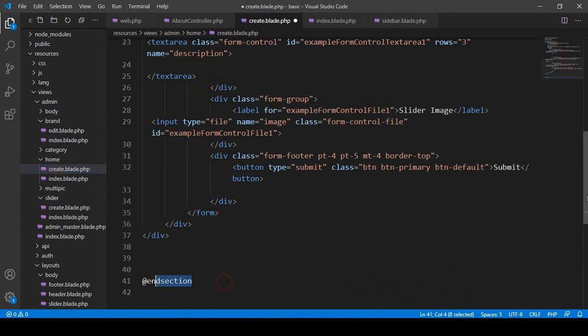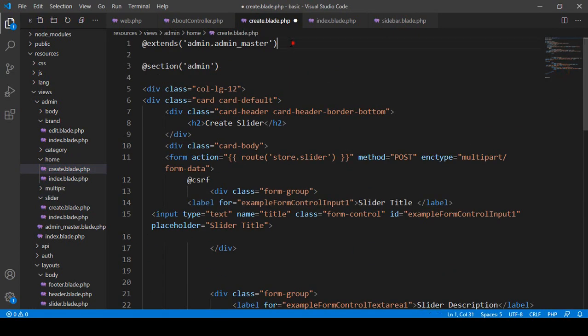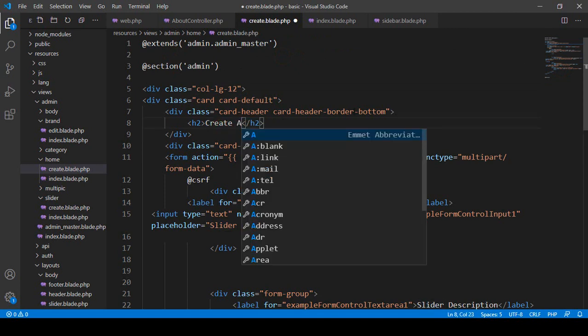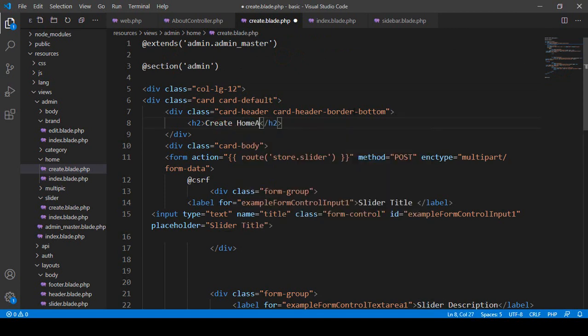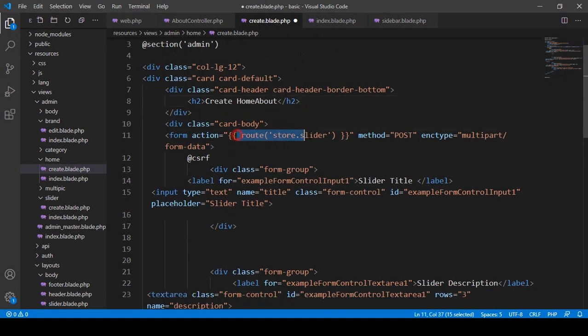So that will be our section. Perfect. And that is our admin. That means I extended our admin master, and that is our admin. So it will be a create about or home about. Okay, that will be a create home about, and then here we have to create one route for this one.